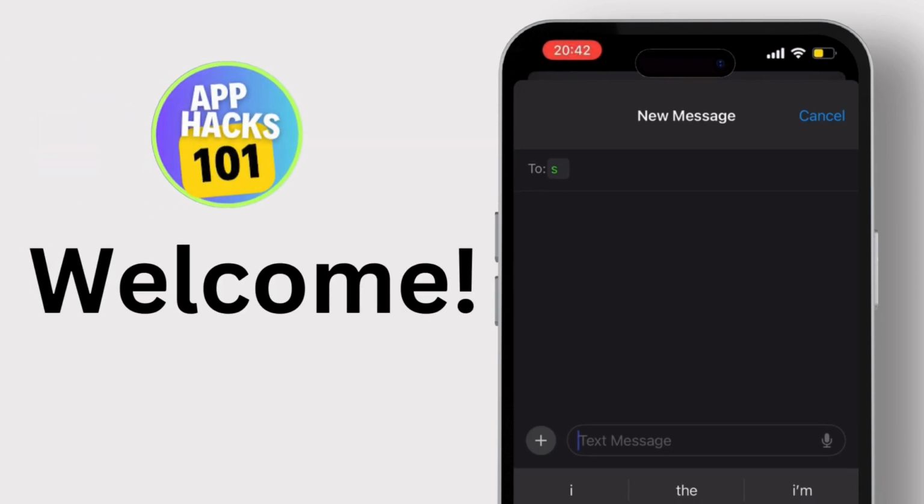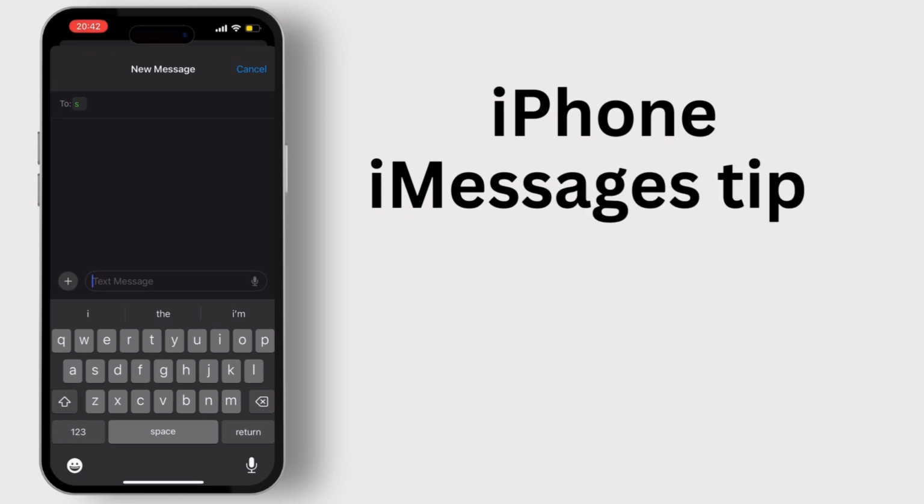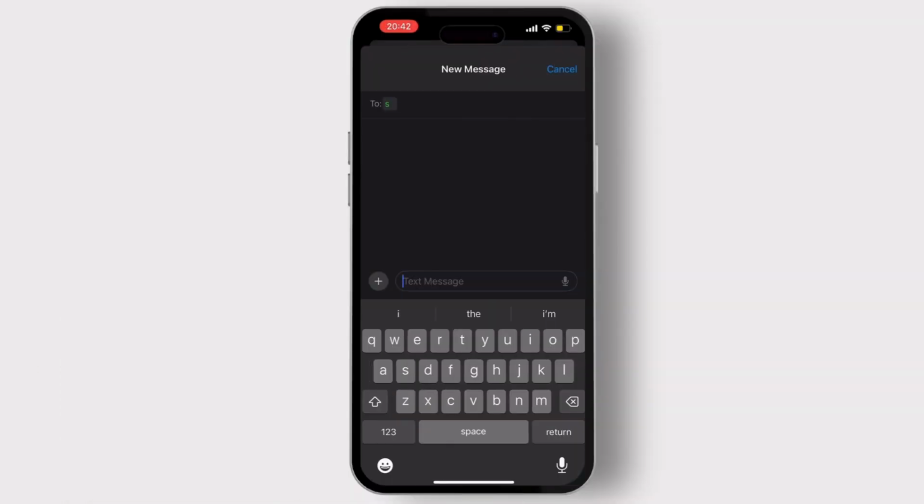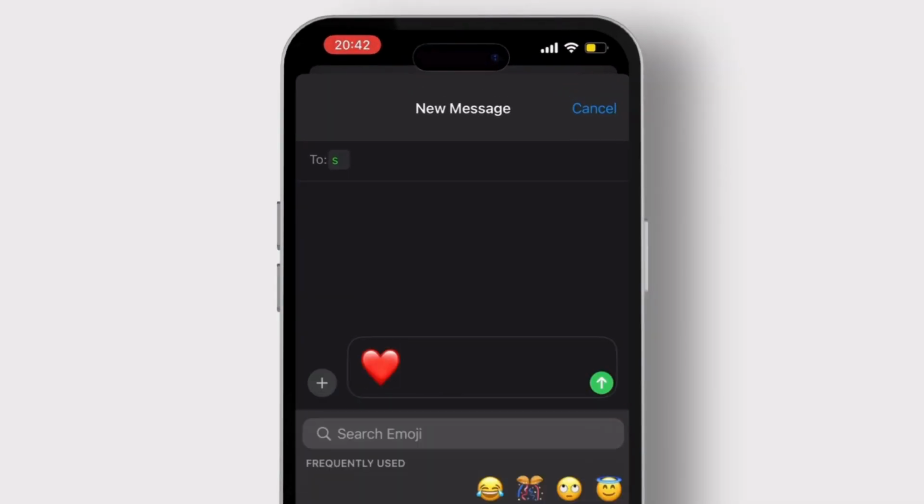In this video, we are going to see some iPhone iMessage tricks. For that, open your phone and go to contacts and select the contact you want to send the message. Once you have selected it, type the emoji you want to send to the user and press hard on the send button.